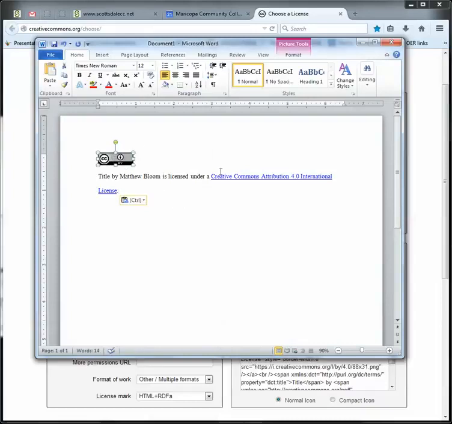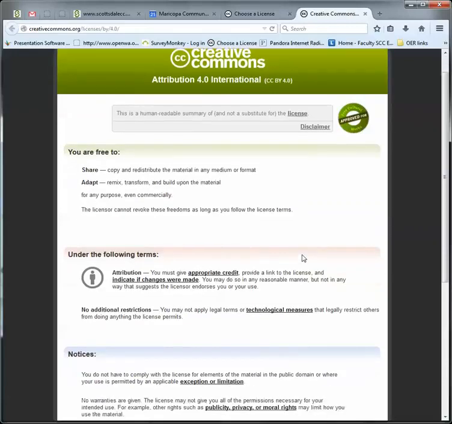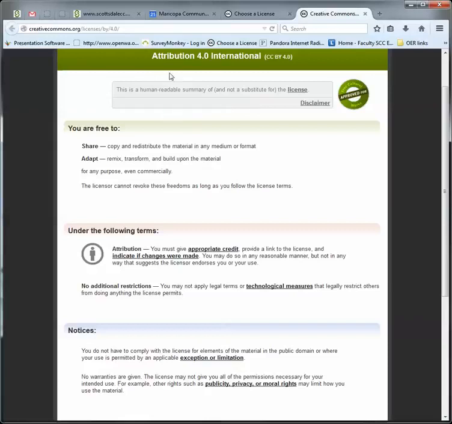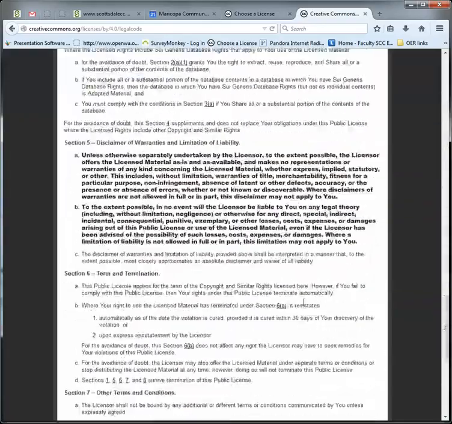this symbol right here, along with this statement and a link, actually links to the Creative Commons website, and that tells anybody using that material how it's supposed to be used. So this includes the human readable version, as well as the legal code too, if anybody wants to go in and look at all that stuff.